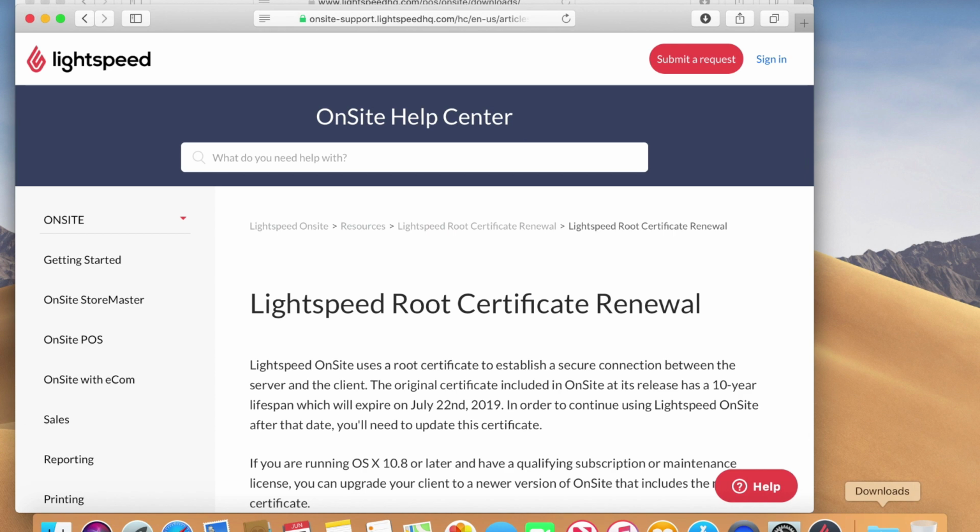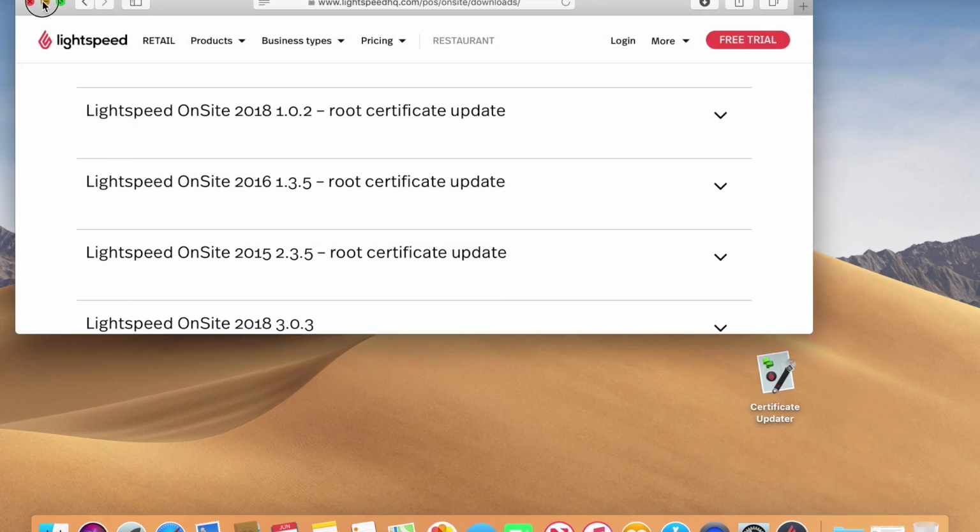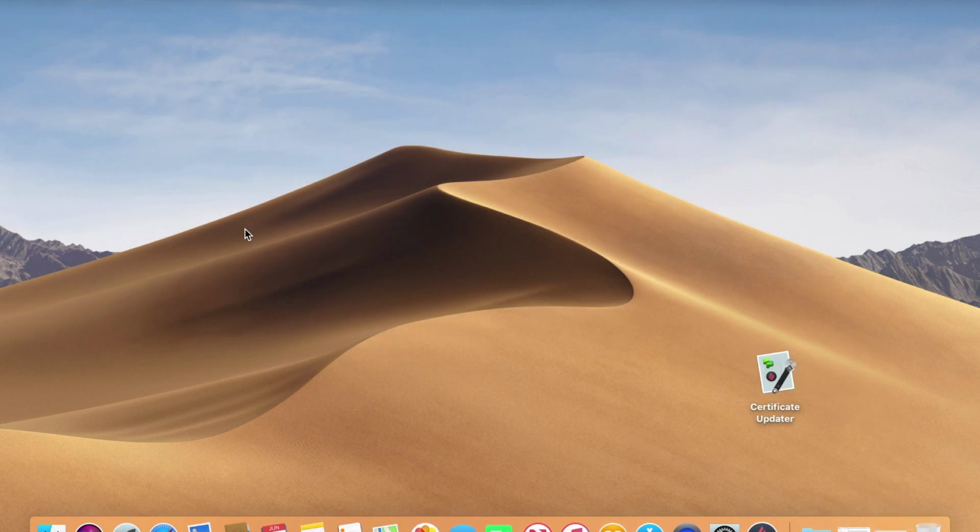If you are not able to update your installation, you can download the Lightspeed Certificate Updater from the Lightspeed website. If the Certificate Updater does not work for you, we will detail a manual installation procedure later in this video. Before we start, we have downloaded the updater. Here it is on the desktop. Let's locate our Lightspeed client.